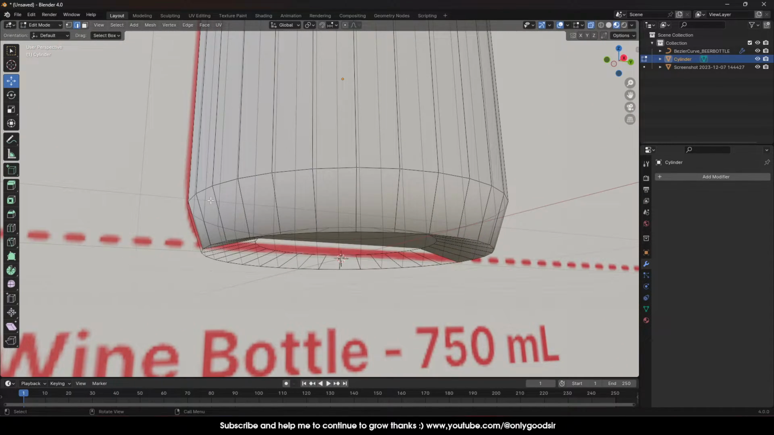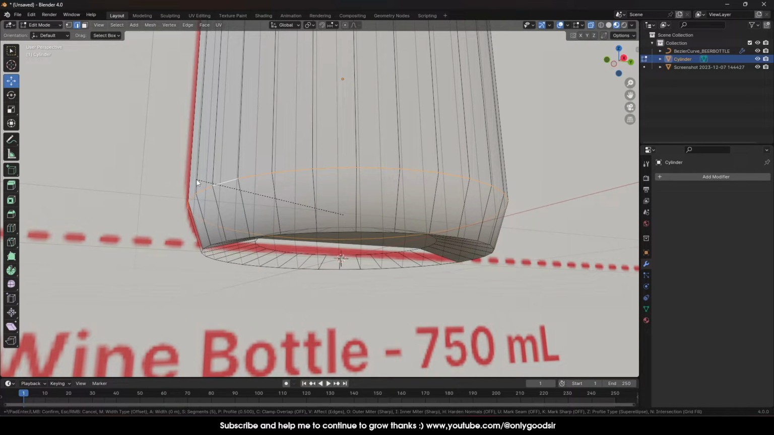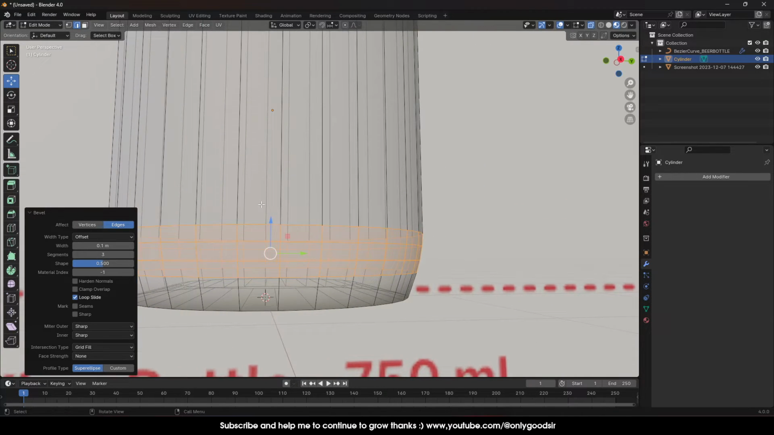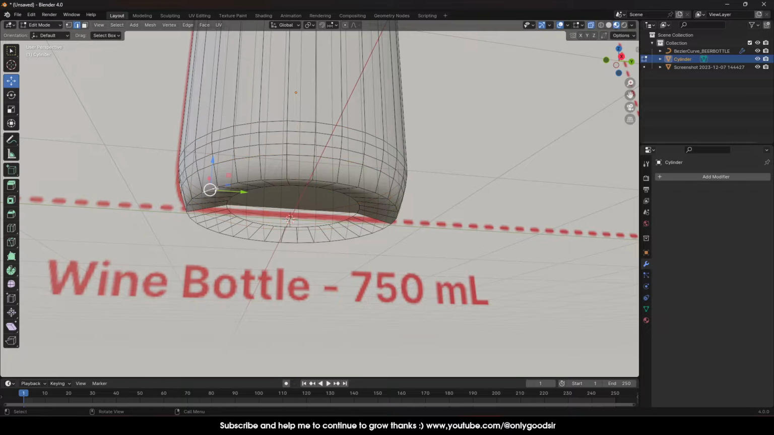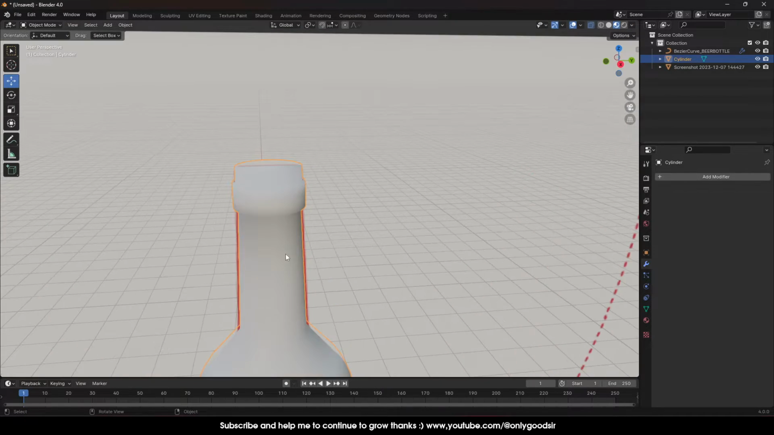So here, where we don't have enough resolution and it's very hard edged, you want to soften this. Do bevel edge, and I'll bring the segments down because we don't need that many, maybe 3 on there. And then on this base underneath, if I can select this edge loop, bevel edge, there we go. So it looks a lot smoother.